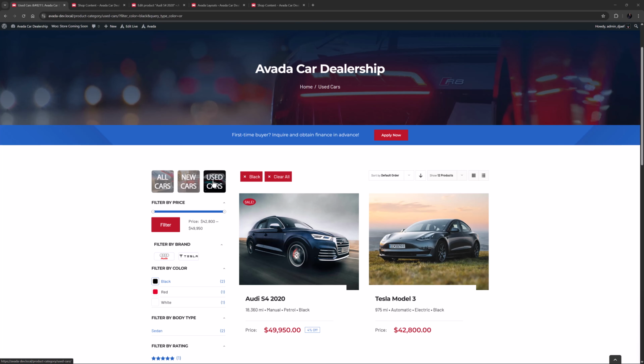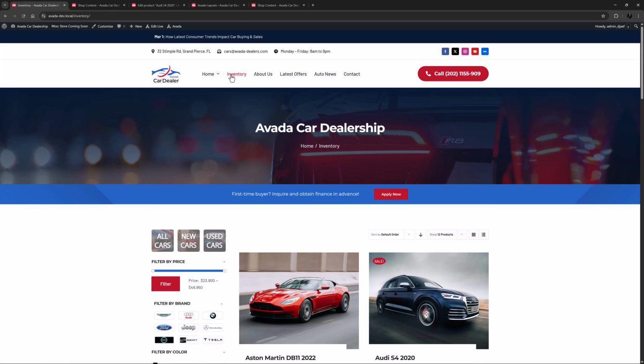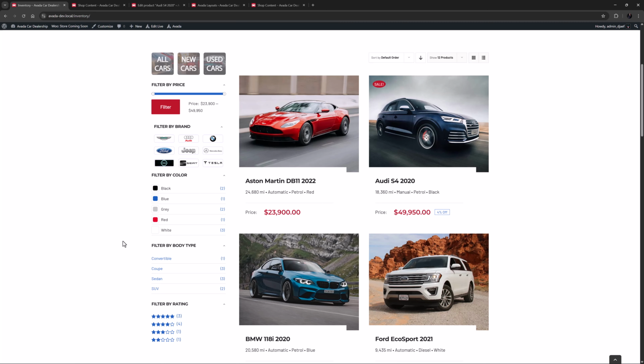Okay, so now let's look at how all this works in practice with my specific options. I'll just go to the inventory page and we can see the full list of cars. To start, you can filter by price from both ends.